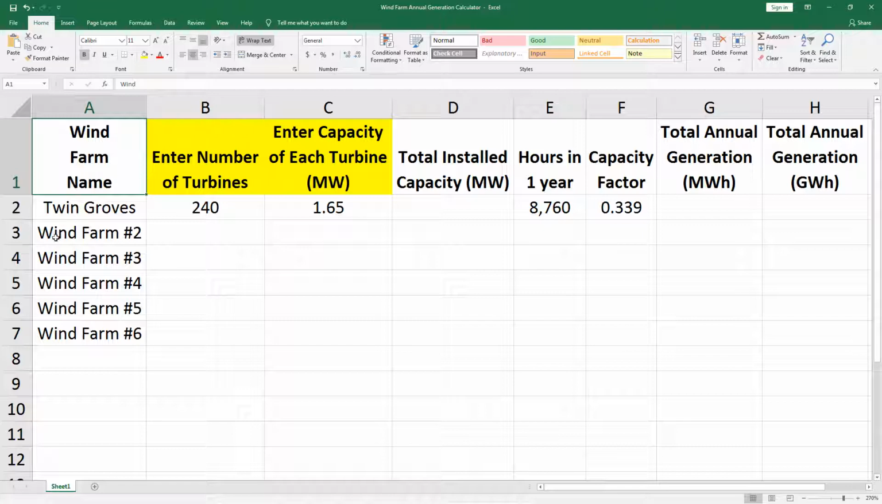Notice that this calculator already contains the essential information for the Twin Groves wind farm located in McLean County, Illinois. Twin Groves has 240 turbines, and each turbine has a capacity of 1.65 megawatts. Including this information allows us to see how the calculator functions as it calculates annual generation values.